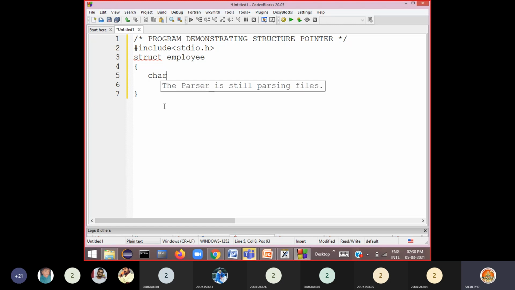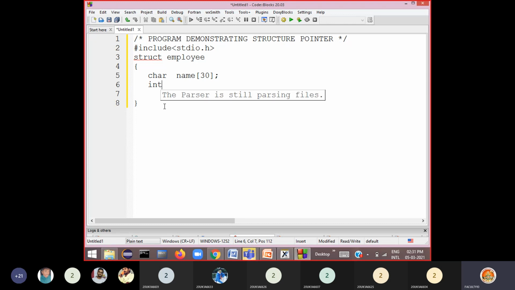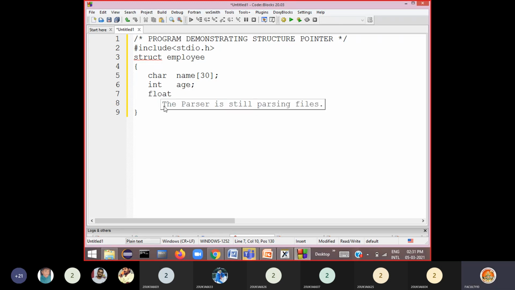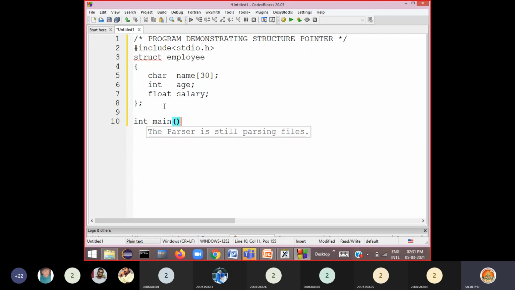So what details do I want to store? I want to store the employee name here, of size some 30 or 40 characters. You can define your own size. Then I want to store his age, employee age. Then I want to store his salary also. Then close the structure and end this definition with a semicolon. Once the structure is defined, write the main function and begin the main.